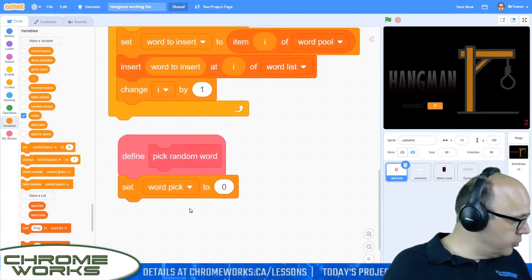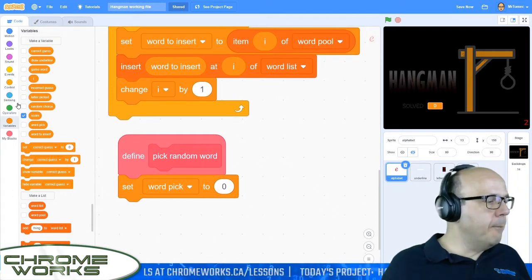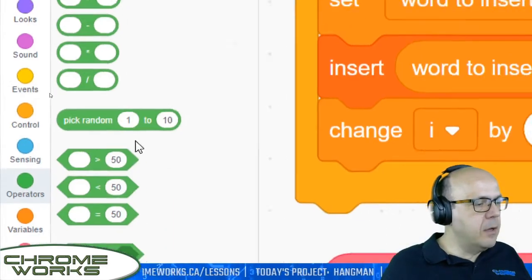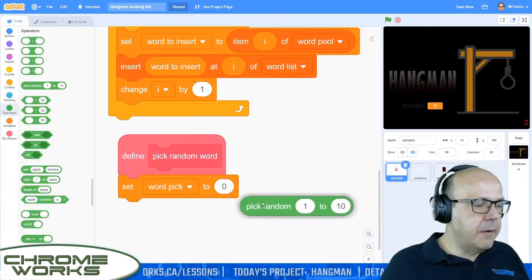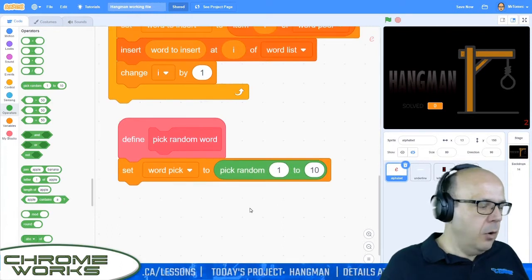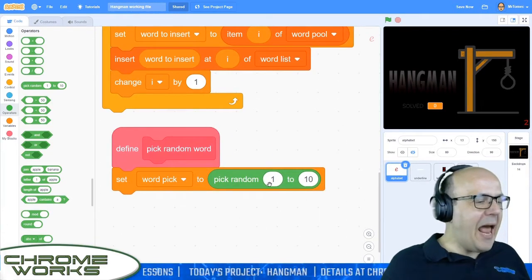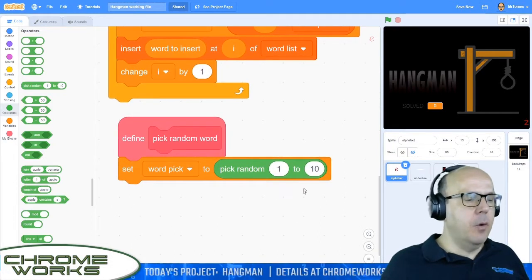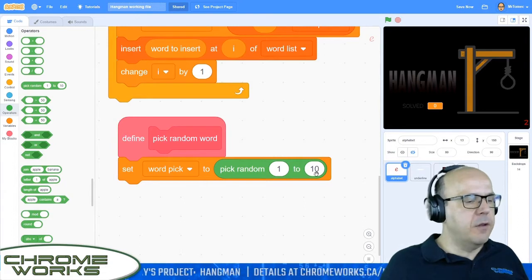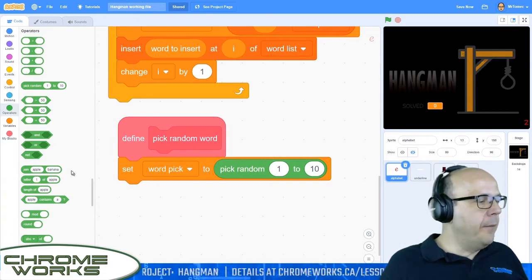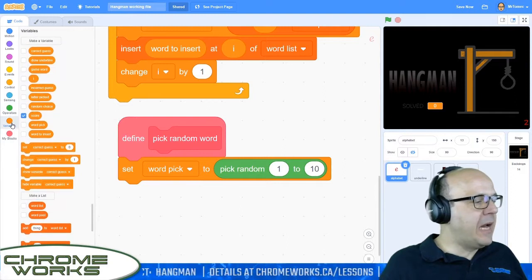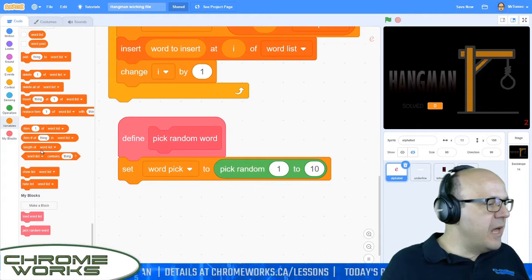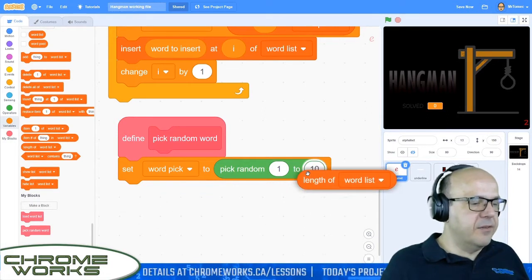Set word pick to a random number. So let's go grab a random number here from our operators. We'll grab pick random 1 to 10 and pop that into that little hole. Wait for it to glow, then let go. All right. So how many random numbers do we pick from the list here? You guys who've been paying attention will probably know it's the number of words on the list. How many words are there on the list? Well, again, we have something that keeps track of that. Let's go back to our variables, and we're going to grab the little bubble that says length of word list.